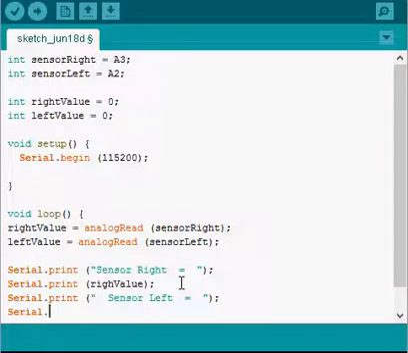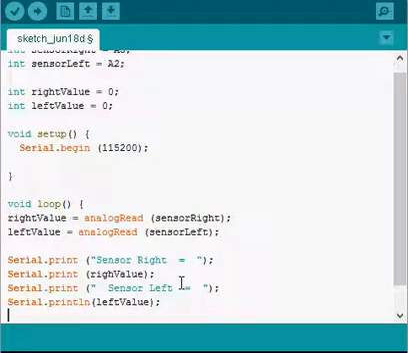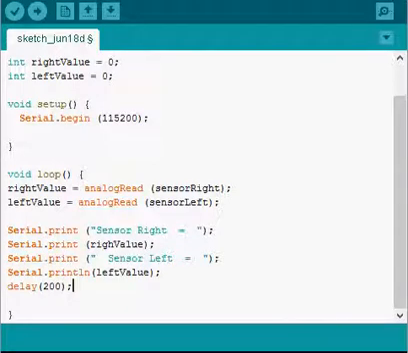So again, Serial.print. Now this time I am going to go print line, so it moves to the next line when it's finished. And we will go left value. I'm going to just add a delay at the end so it makes it easier to read. And I should already have a closing bracket down there. So this basic little code will read the value from those sensors.